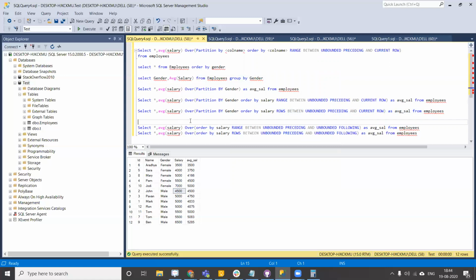So this is what we saw. With the same example, let's have the partition by gender for this record.